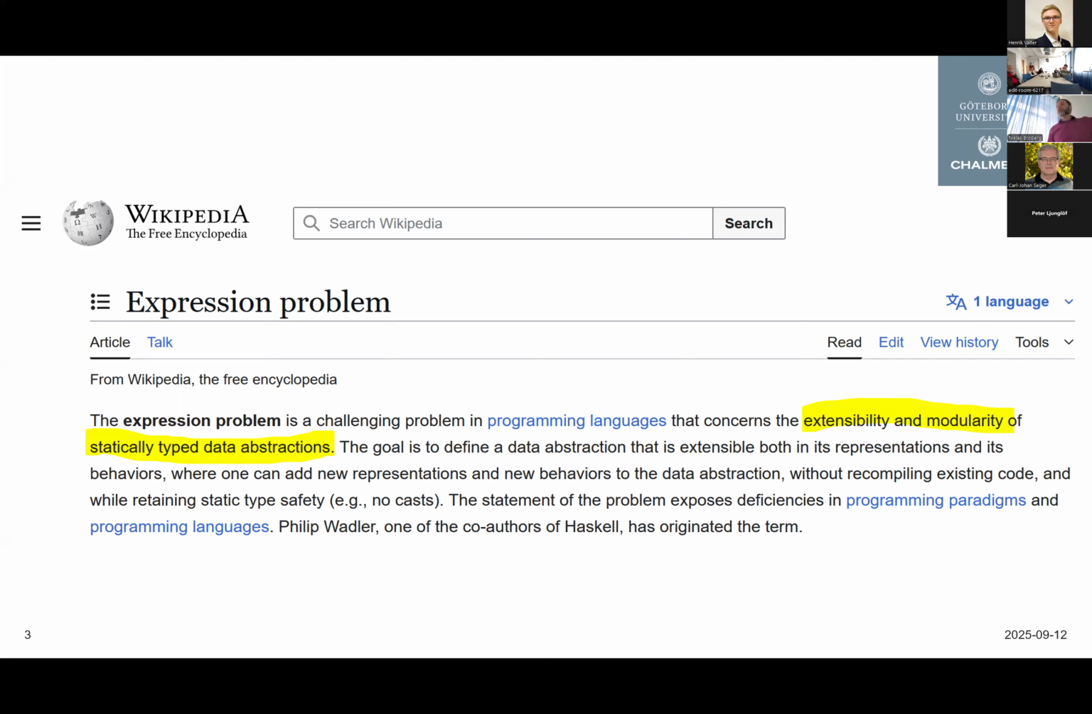And everything I'm going to say is within the topic of static typing. Because if you can do things like dynamically changing prototypes or whatever, you have all kinds of extensibility, and you don't have this problem at all. So the whole point of it is that you want to retain static typing while you enable extensibility. Okay, so the goal is to define data abstractions, right? It should be extensible both in its representations and its behaviors.